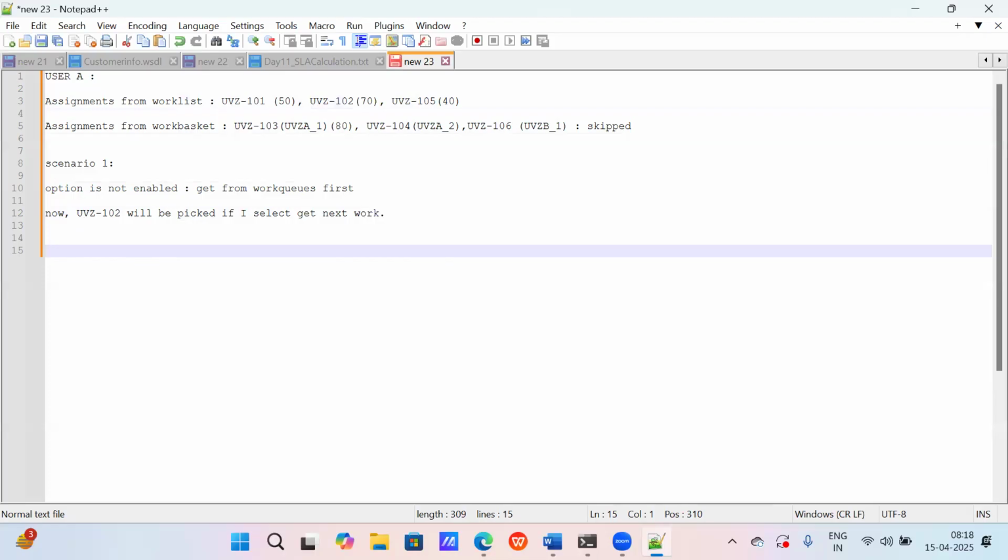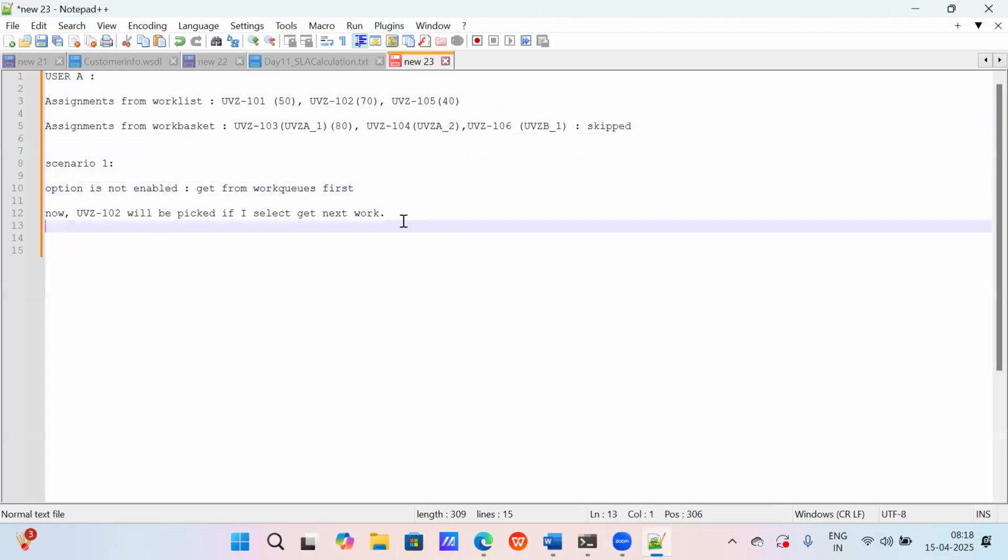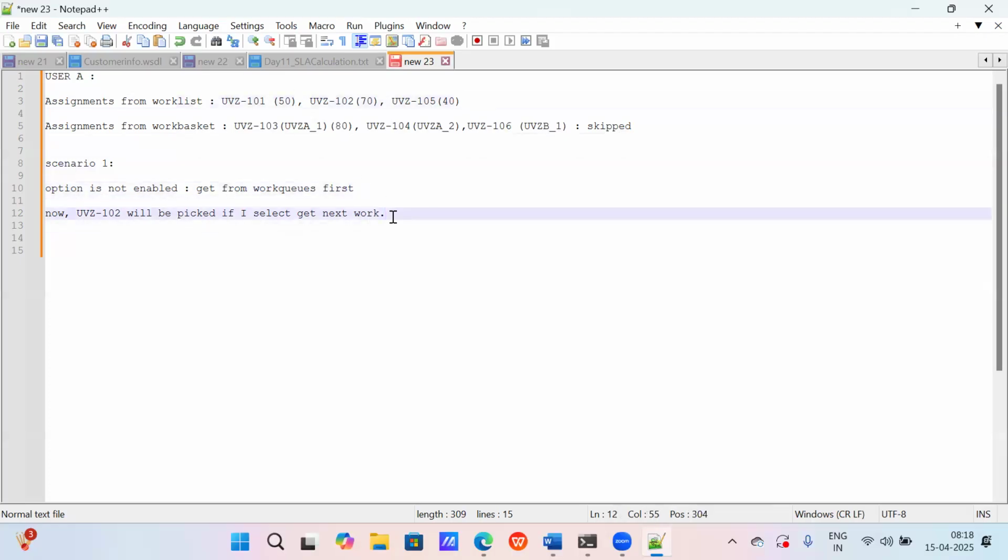Teja. Nice. So this is the first scenario question, which says that we are having assignment from worklist and assignment from workbasket. Okay. These are the things which are related to worklist. These are the things which are related to workbasket. Scenario 1, option is not enabled. Get from work queues first is not enabled. Now what happens? The one that will be picked from this worklist is the one having the highest urgency value.